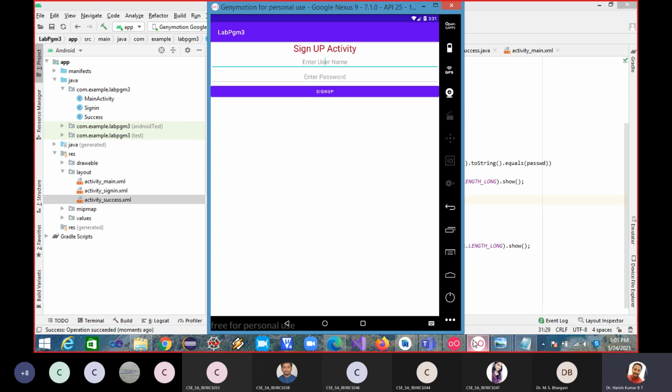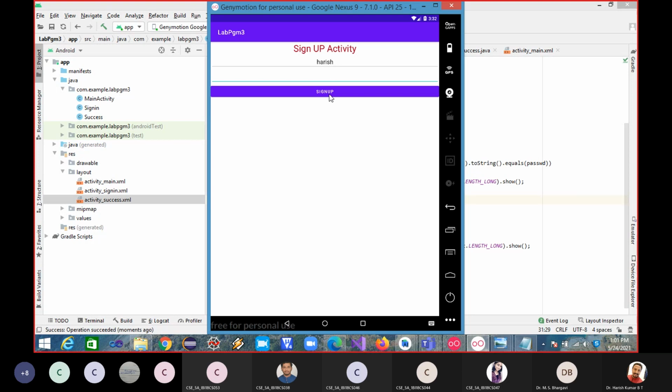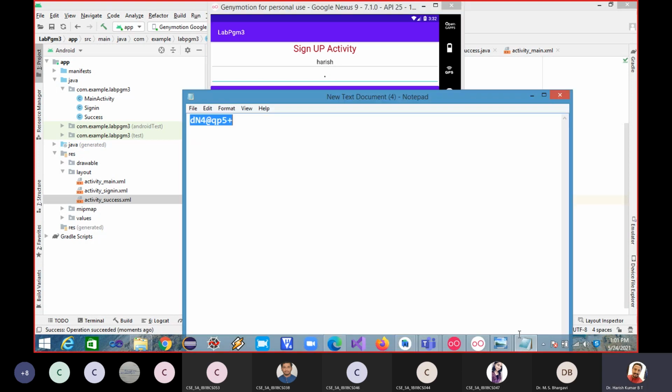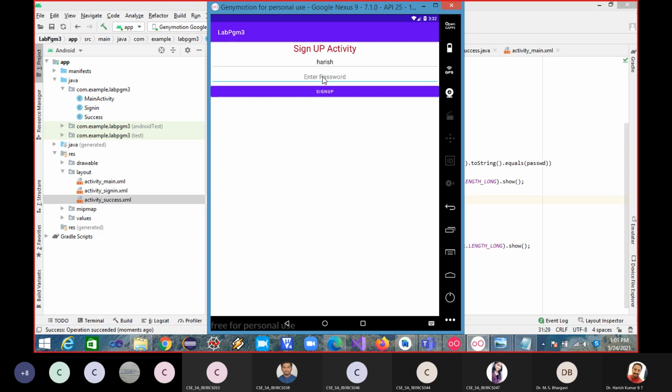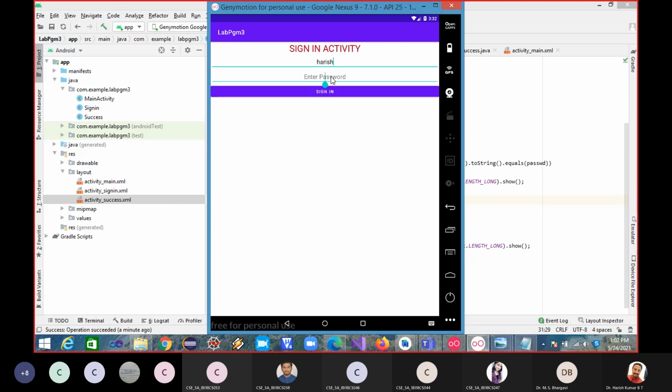Again, it is back here to the sign up activity. Okay, I'll put the same valid password. Okay, sign up. It says sign up successful. And then I'm in the sign in activity now. Again, I'll enter the correct password. So sign in. Sign in successful.